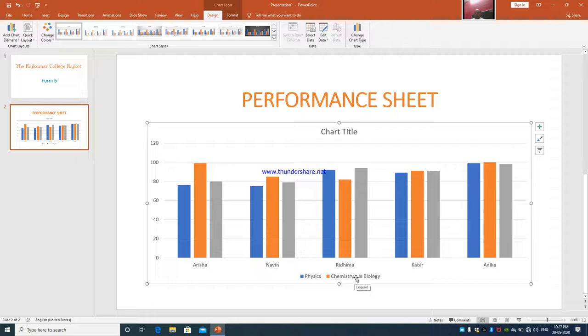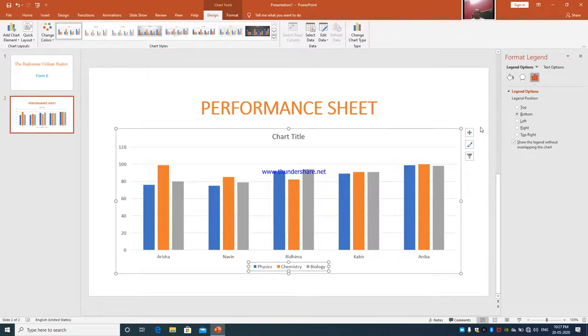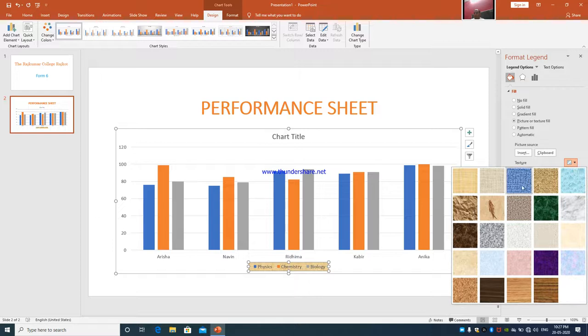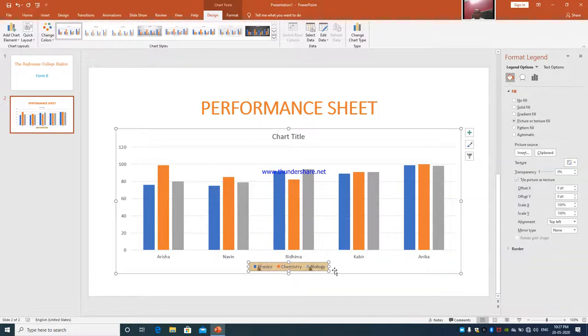If you want to change the background of the legend, then select the legend, right click, click on format legend option and go to the fill option, go to picture and texture, go to texture option. These are various texture which you can enter, and this is the background, right?